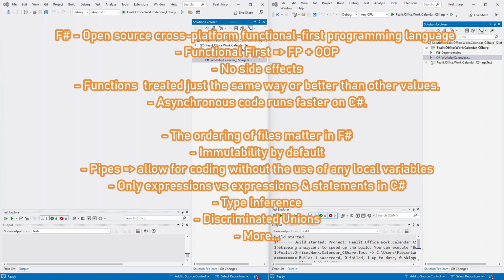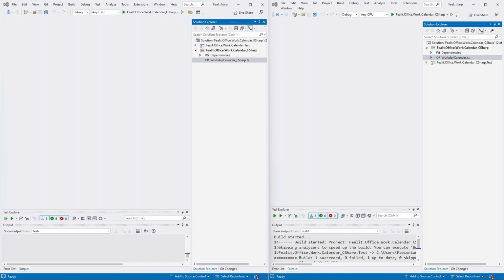In F sharp, we have a concept named discriminated unions, which allows for modeling of a business domain, for example, in a better way than using classes, records, enums, and interfaces. That would also result in simpler code and fewer bugs. So let's go back to our project.